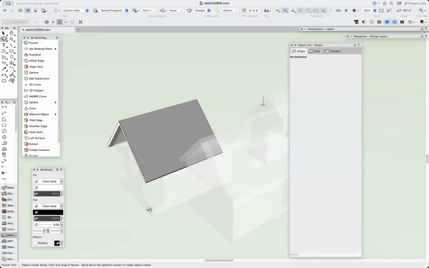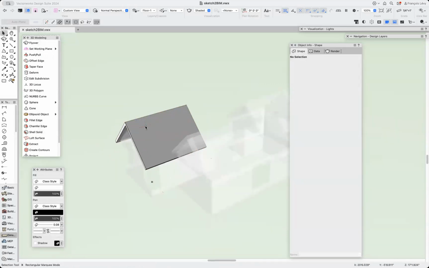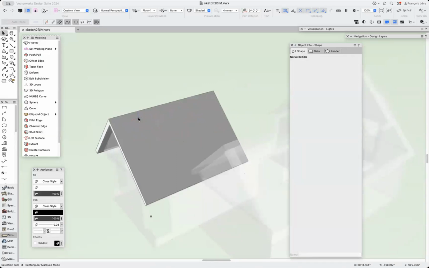So what that's doing there. Oh, that's very weird.